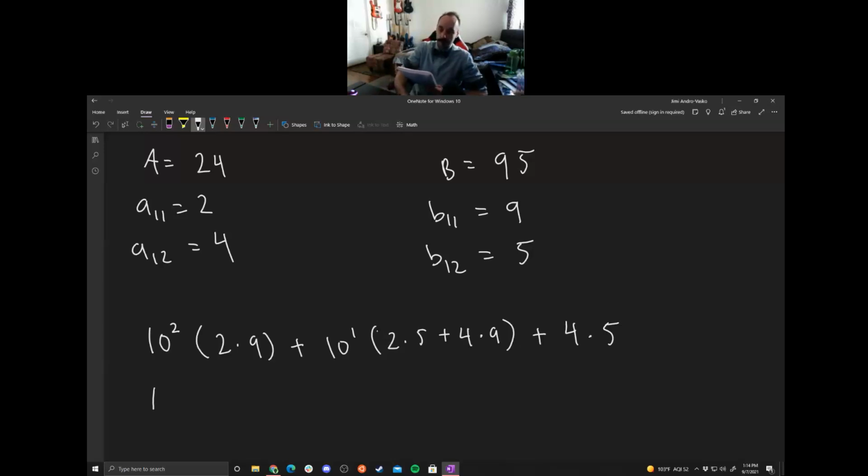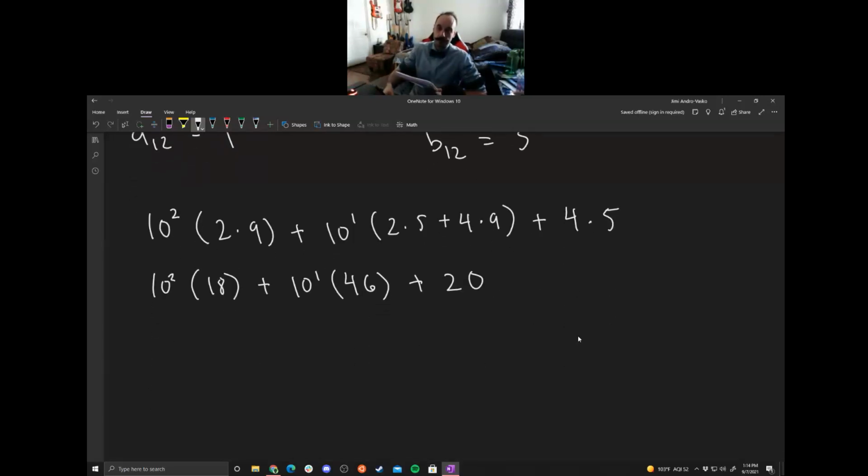So we have 10 squared multiplied by 18 plus 10 to the first power, which is going to be 10 plus 36 to give us a total of 46, and then plus 20 for 4 times 5. And then 10 squared times 18, we just add 2 zeros, add 1 zero to 46, and then add no zeros to the 20. Add these up, this will give us a total of 2,280, and we return that back up to the initial function.